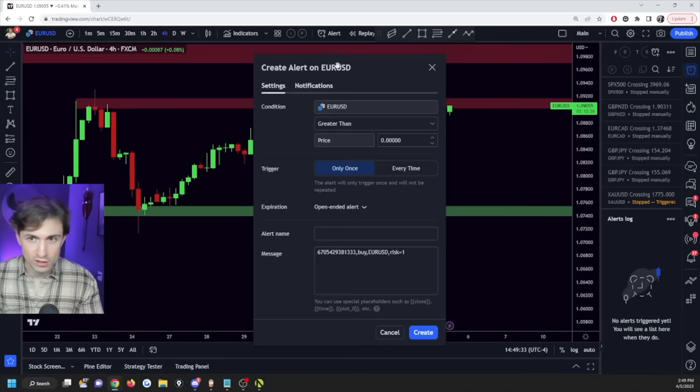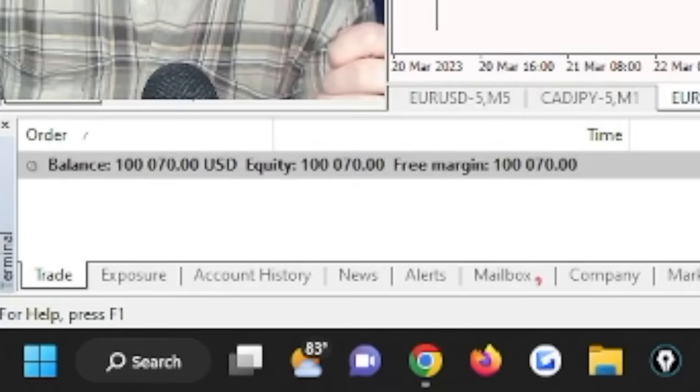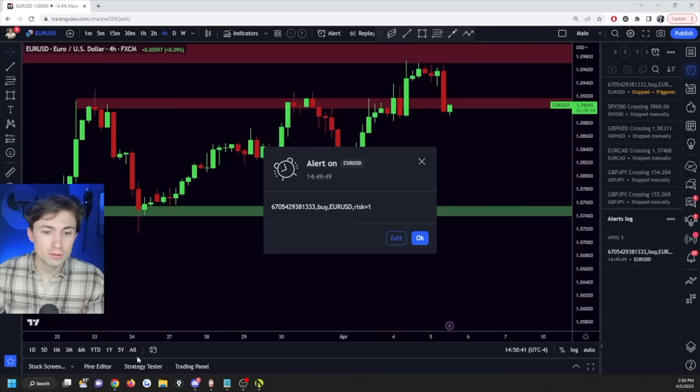As easy as opening up an alert, I can literally just punch in a buy trade on EURUSD and I'm risking one lot. And watch this, I just hit create. And now if I go to my OANDA, and there you go, you can see the trade has just been taken on my account here. And it was as easy as doing my analysis in TradingView and then just setting an alert, sending the trade from here onto my MT4, which I think is so convenient and so useful.